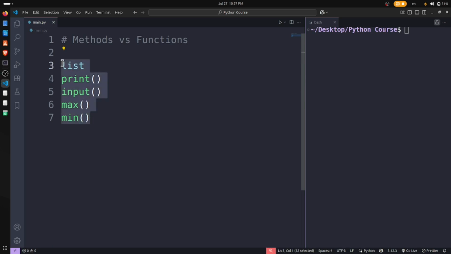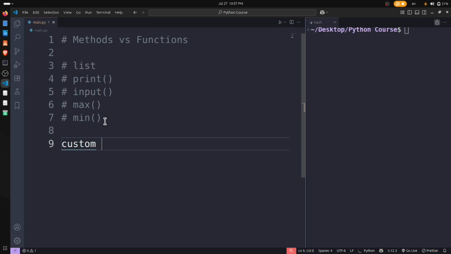We have seen how to use them, and we have another kind, custom functions. What are custom functions? It means we just create our own. We have seen this, like the function sum, which adds two numbers. So these are functions.